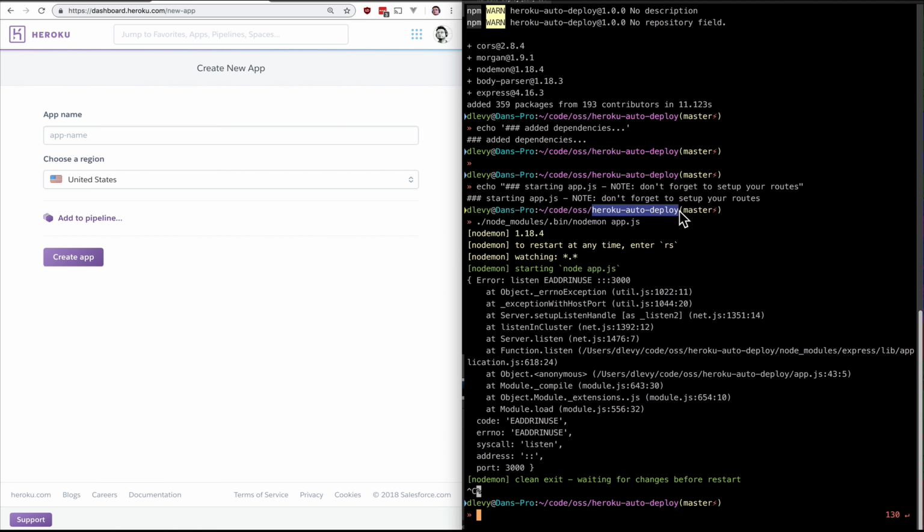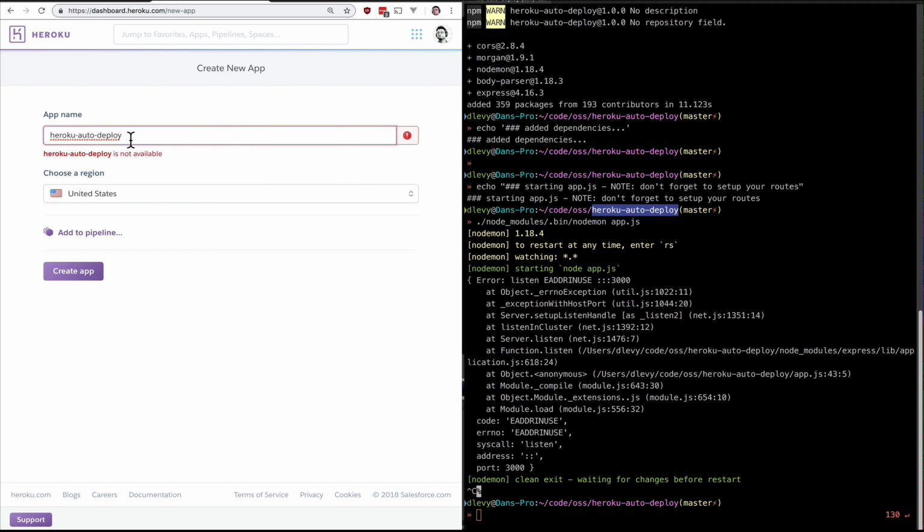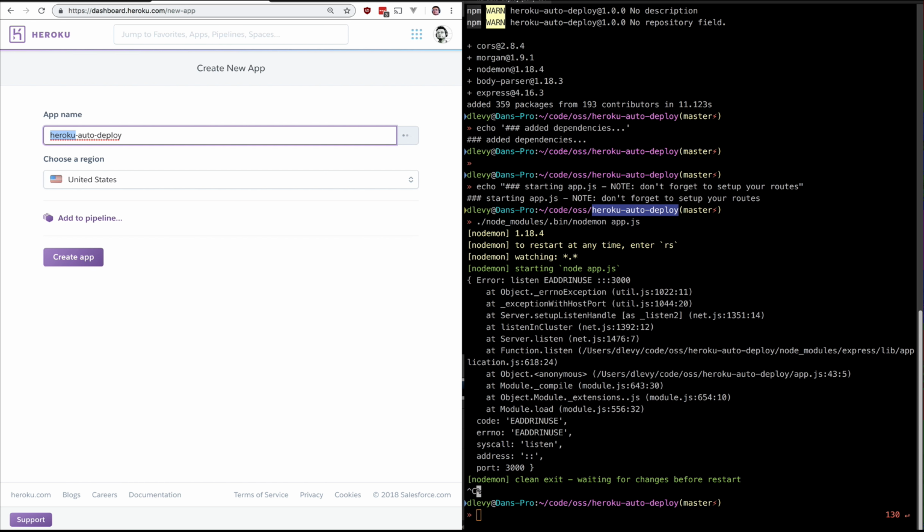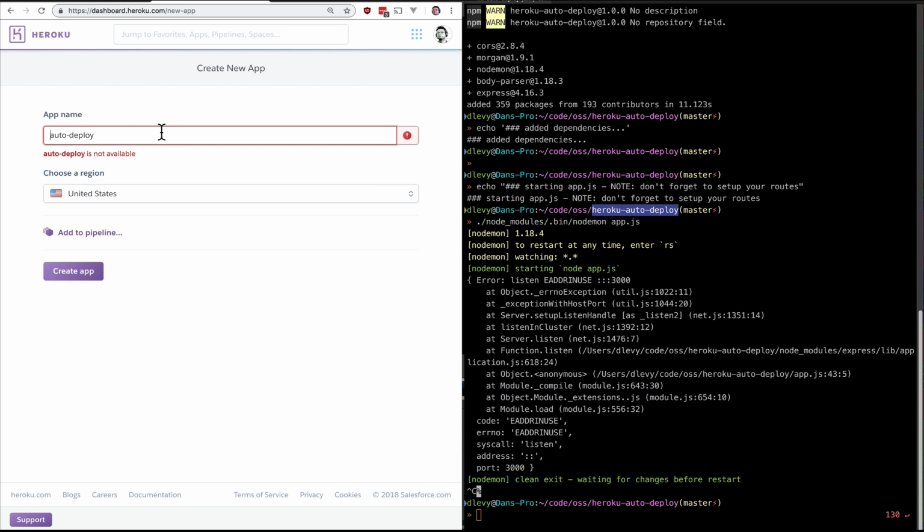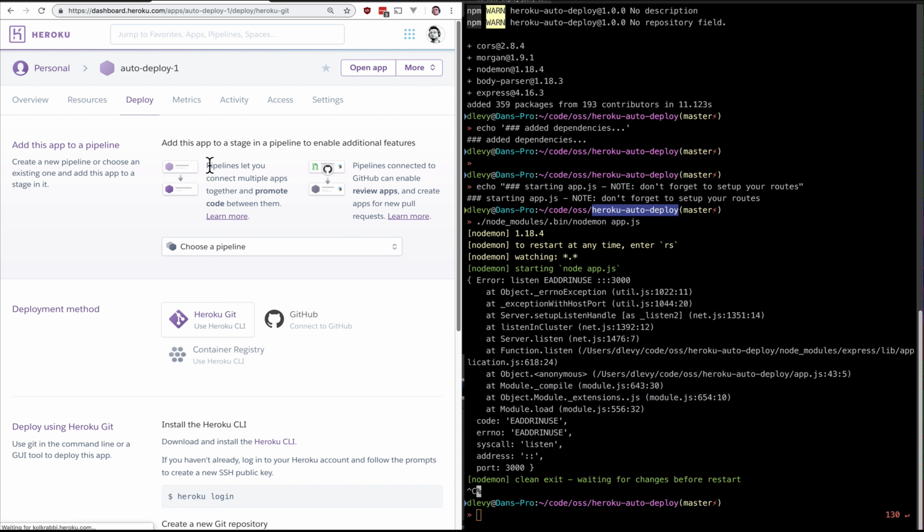So let's go ahead and create a dyno or an app on their end. Let's call it auto deploy 1. Cool. And let's create the app.